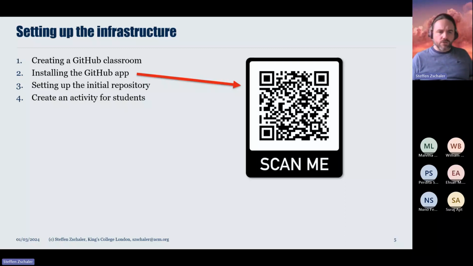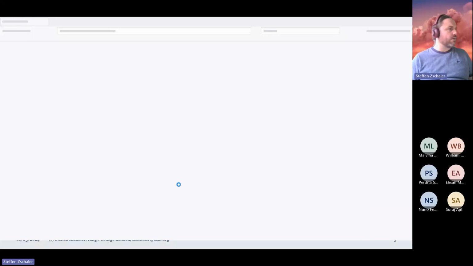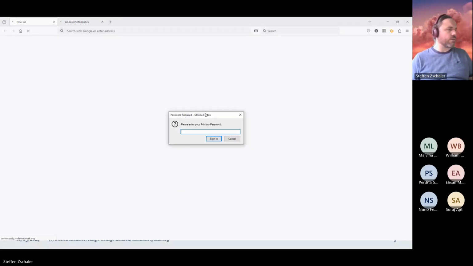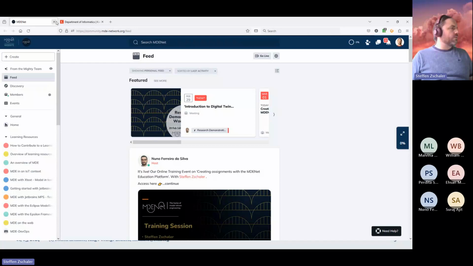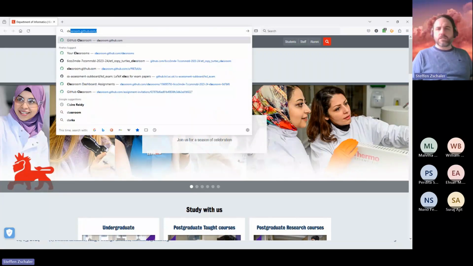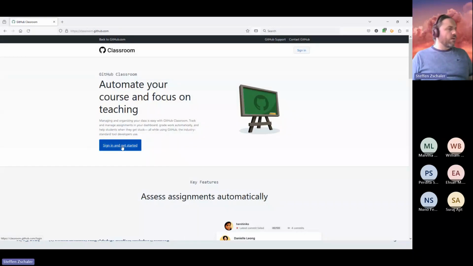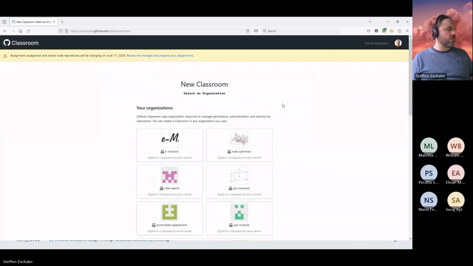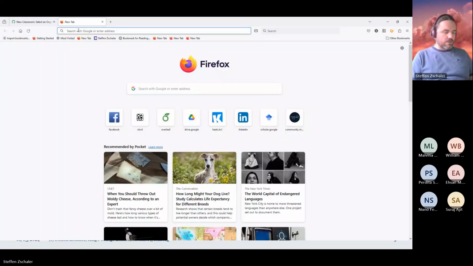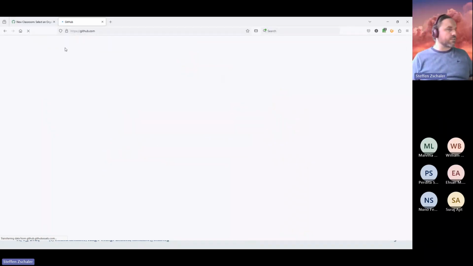To set this up, what do I have to do? Well, I've got to go into my browser here, and we're going to go to classroom.github.com. Sign in. And I'm going to create a new classroom for this. As you see, if I want to create a new classroom, I need to pick the organization that underpins that classroom. So in fact, I first have to create such an organization.